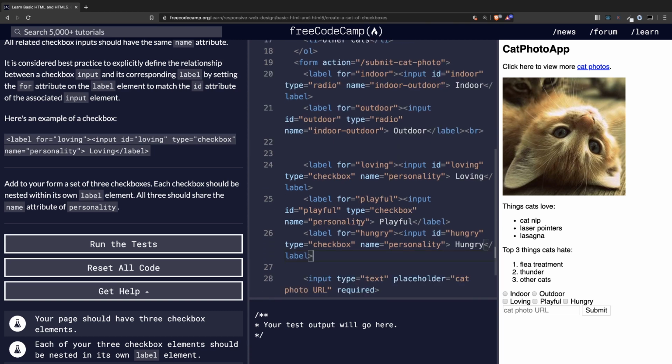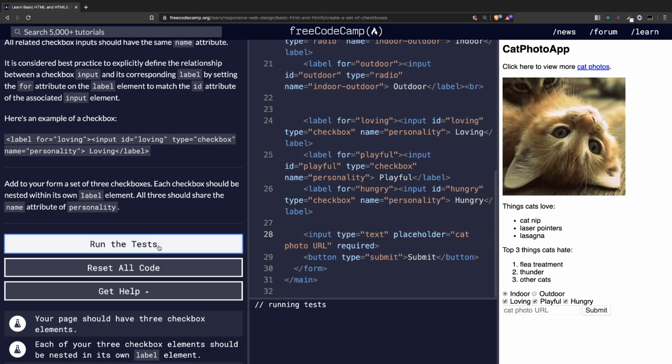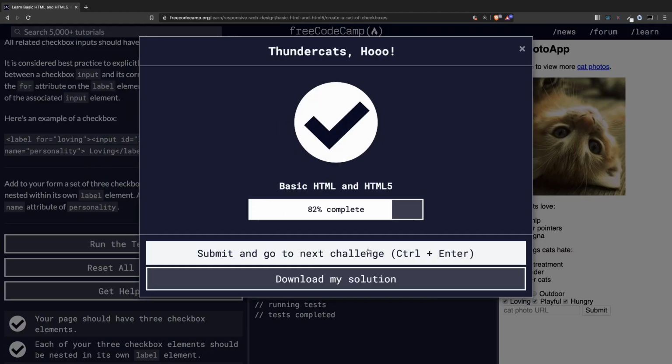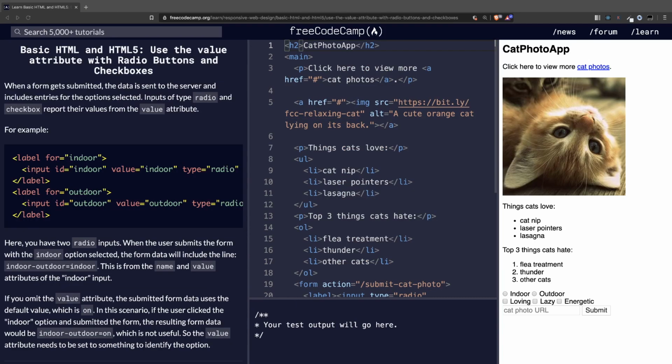So basically, if we add the three labels here, you can see now that the radio button will only be active one, while the checkbox can be at the same time all of them active or checked. Okay, run the tests. 82%, perfect. How far? 46 minutes, that's insane. Good. It's faster than I thought.